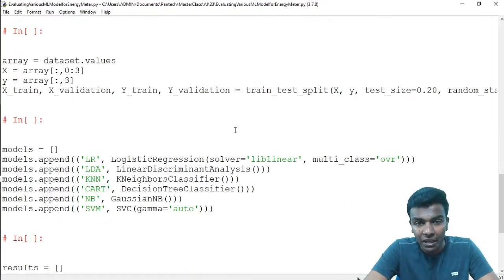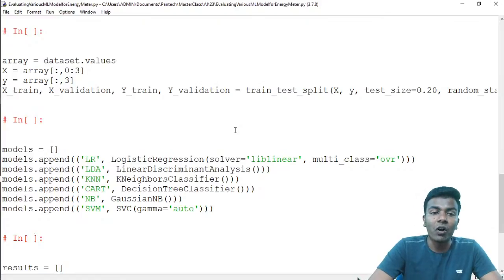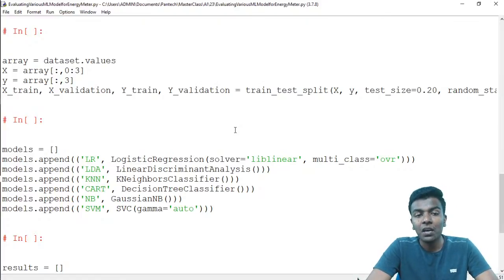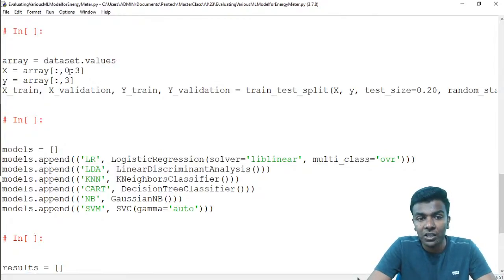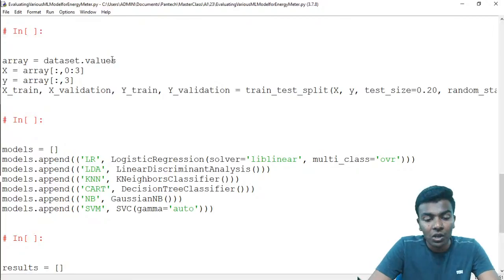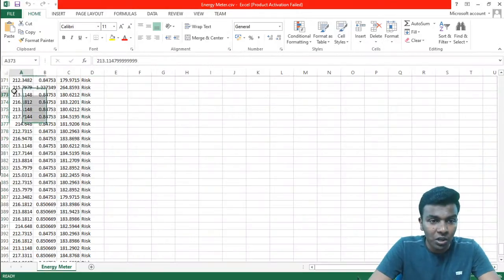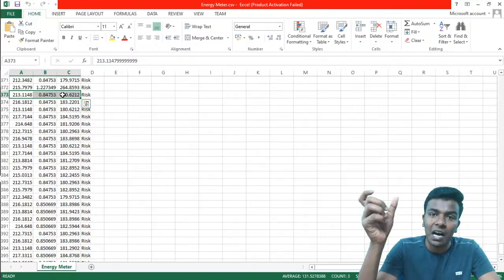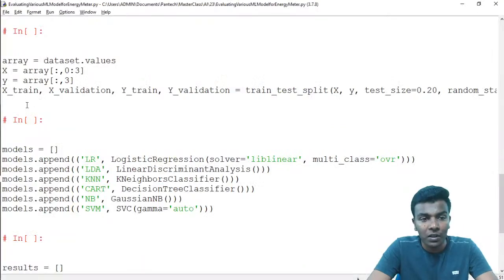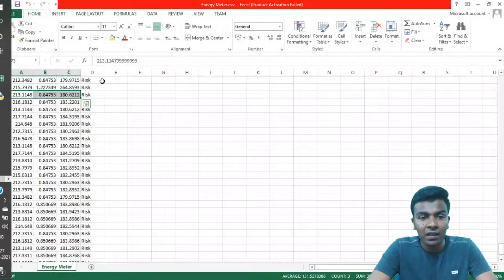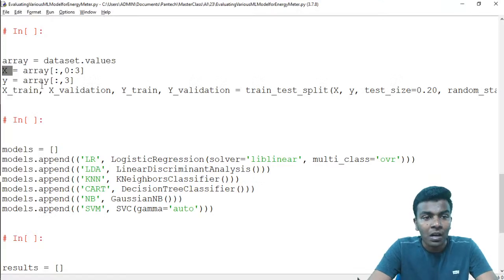Now it's time to specify which one is going to be the input and which one is going to be the output. For that, array is equal to dataset.values. Then x is equal to array of 0 to 3. In the data set, 0 to 3 means the last number is not included. So 0, 1, 2, these three are going to be the input, assigned to the variable called x, and the final variable is going to be the output. So y is equal to array of index 3, which is the output.